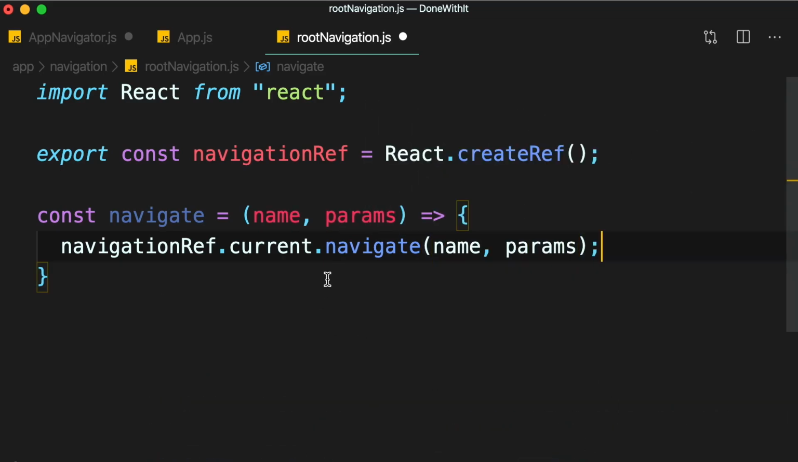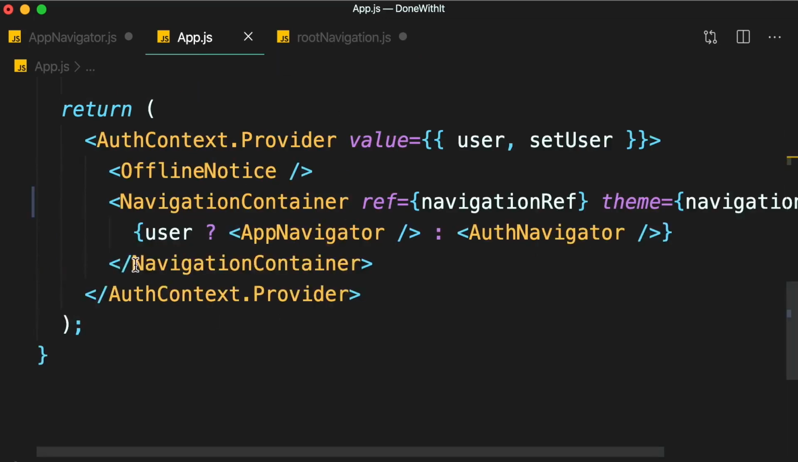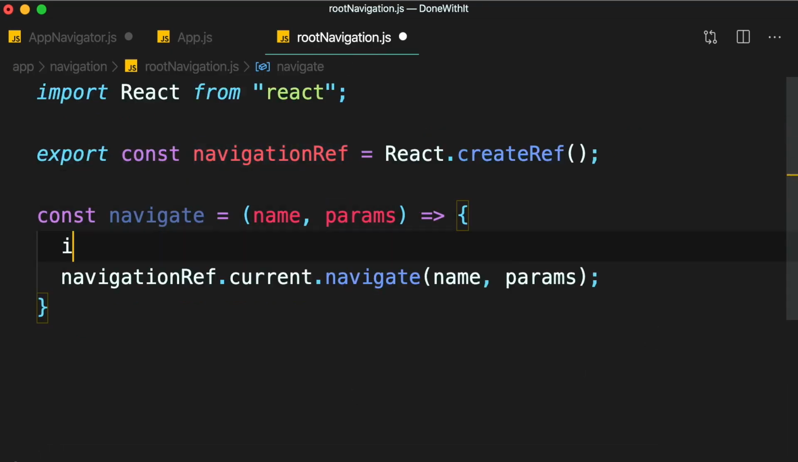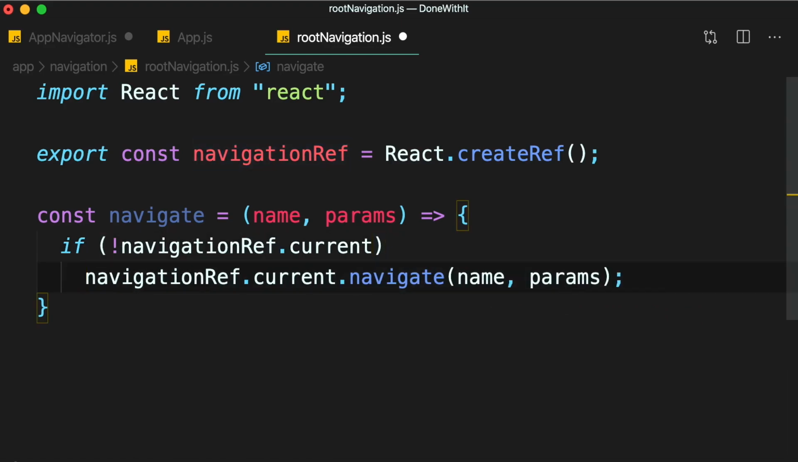Now, if we access the navigate method too early, this current property is going to return null because this reference object is going to get initialized when this navigation container is rendered. So here we should check if navigationRef.current is available. Then we're going to use its navigate method.